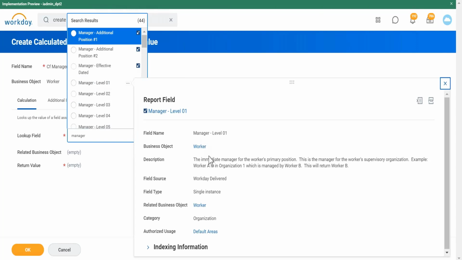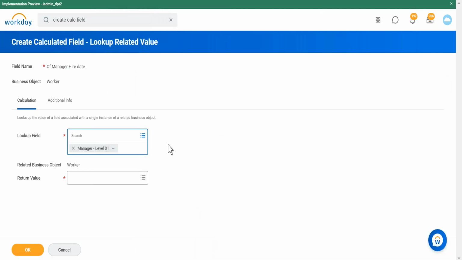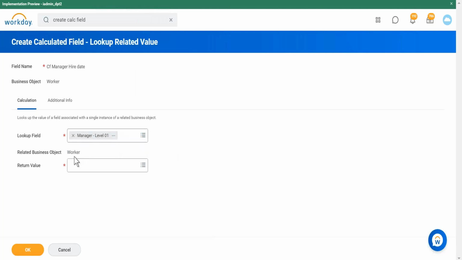The description reads: the immediate manager for the worker's primary position. Perfect. I'm only concerned with my primary position manager, so I'm going to select this particular field. Now I want to show you something. The moment I selected manager level 1, it gave me the RBO as worker.